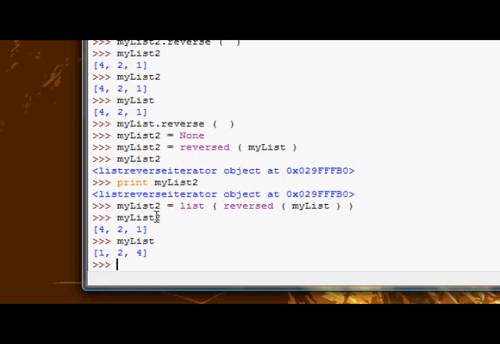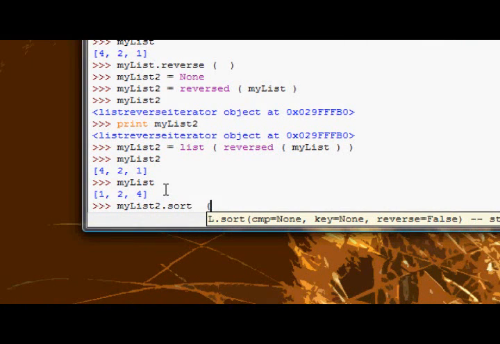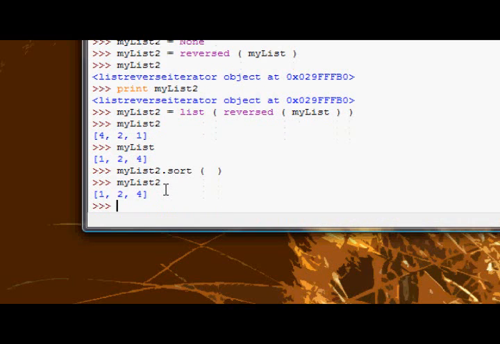So that's that. Now the next method is the sorted, or sort method. So if I call sort on myList2, because at the moment myList1, or the original myList, is 1, 2, 4, so it's already sorted. If I call myList.sort, and again, this says in place, so I'll talk about that in a sec, but for now, myList2.sort, if I look at myList2 now, 1, 2, 4.